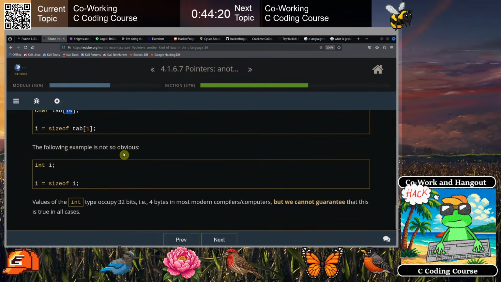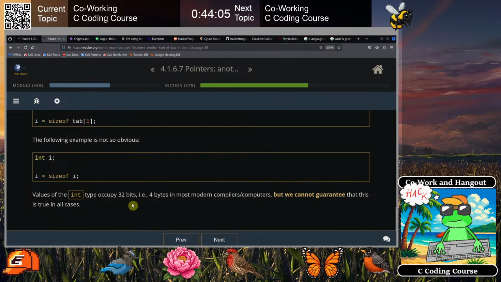The following example is not so obvious. So int i equals sizeof i. Values of the integer type occupy 32 bits, for example 4 bytes in most modern compilers and computers, but we cannot guarantee that this is true in all cases. So sizeof int is usually 32 bits?